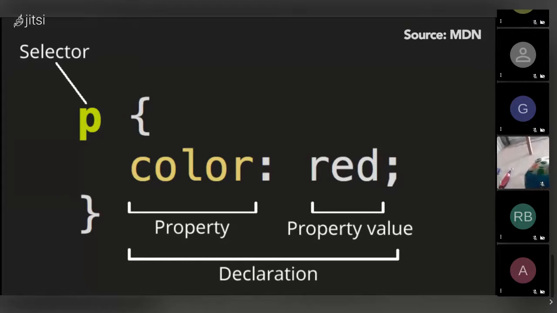Some other important parts of the syntax. Apart from the selector, each rule set must be wrapped in curly braces. Curly braces are the things that you can see on the right-hand side and directly below that P. We've got the opening curly brace, and then right at the end, we've got the closing curly brace. Inside of that is color red.